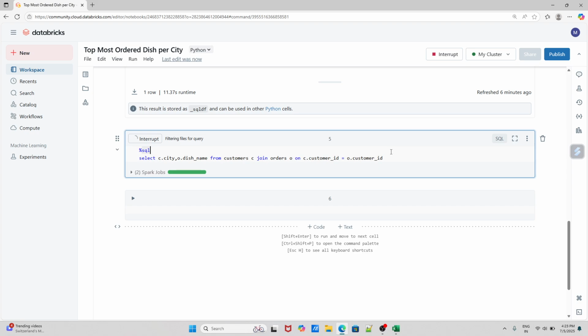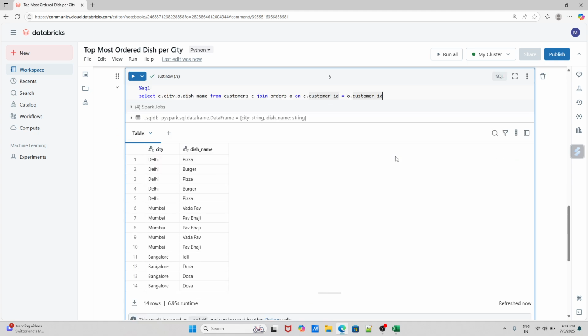As you can see, I'm able to fetch the city and the dish name. So in Delhi, the dishes ordered are pizza and burger. In Mumbai, it is bada pav and pav bhaji. In Bangalore, it is idli and dosa. So we are able to fetch this information. Now what is our next step?